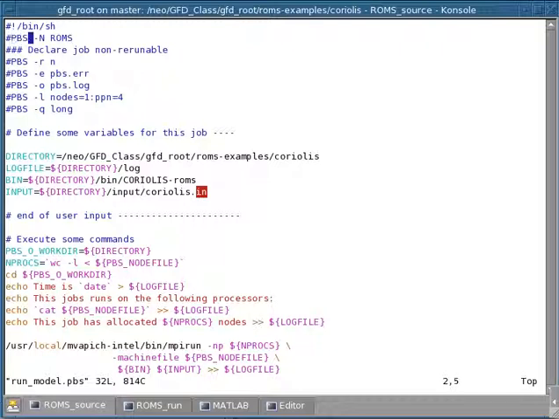For example, this #PBS is an instruction for the queuing system. -N means that the name of the job is going to be ROMS. This is just a simple comment line. PBS -r n is a switch that you don't care about right now. Then there's a switch PBS -e, and then the name of a file that is going to contain errors, meaning that if the queuing system encounters errors in running your job, it's going to give you some feedback inside this file at the end of the run.